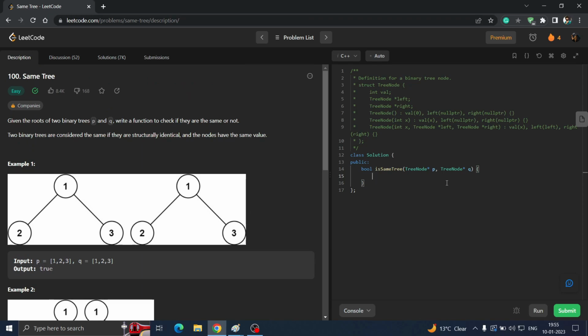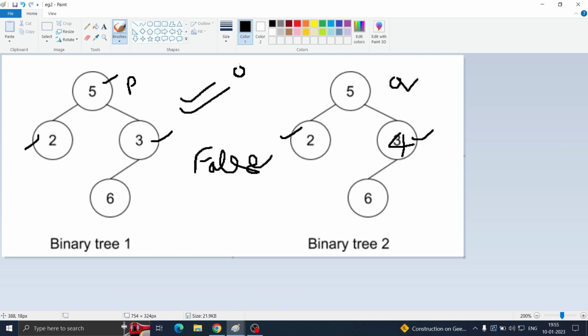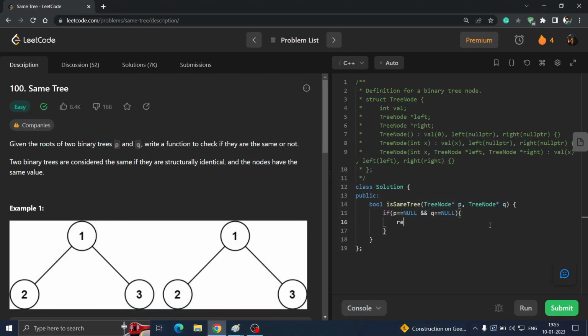So if I have to code this question, let me zoom in for you. I will simply write two conditions. First is if p is equal to null and q is equal to null. If we have a tree which has null values, p is also null and q is also null, then we can simply return true. That means the trees are identical and same, so we return true.